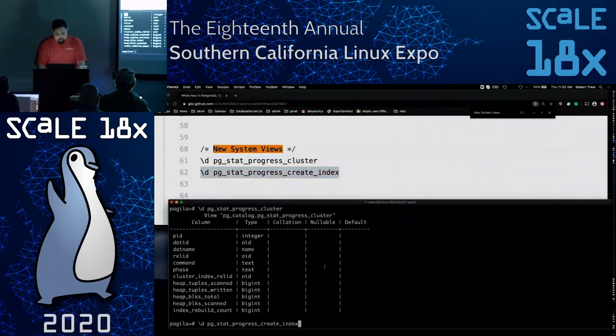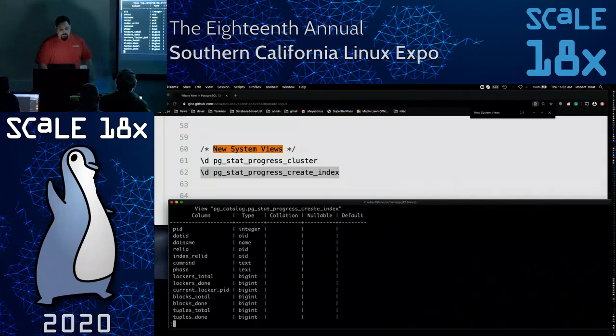So, and then there's a similar one for create index. This is probably more likely to be used and be useful, but it works kind of the same way, right? So still process ID, what's the command, what's the index relation and the table relation that it's involved with, and all those kinds of things. And if we look at it now, there'll be nothing in there.